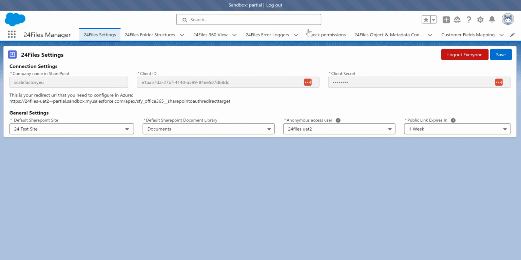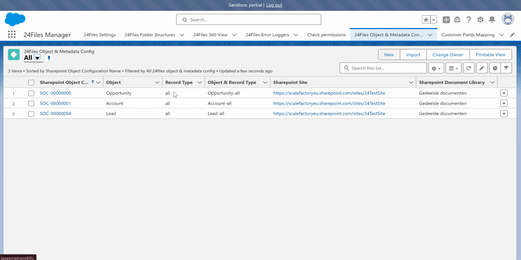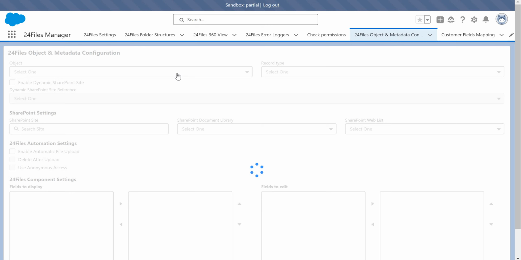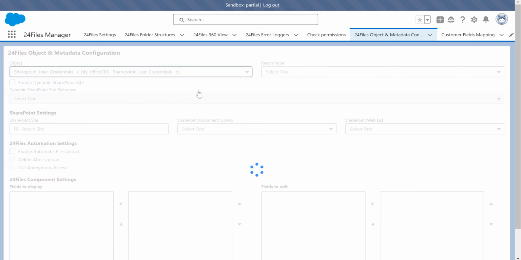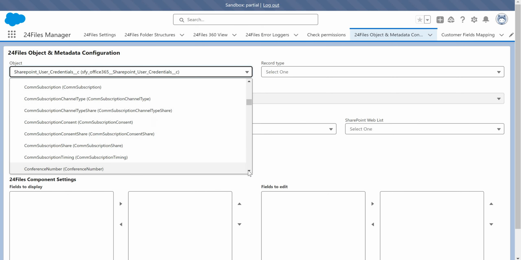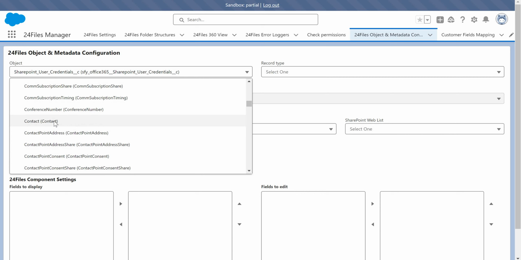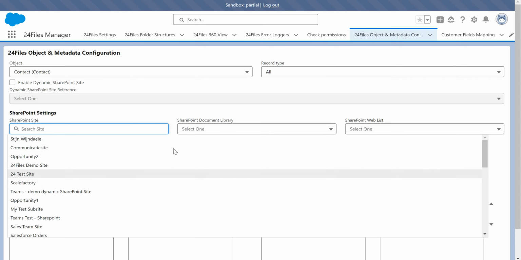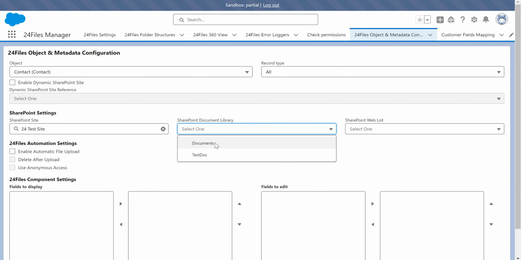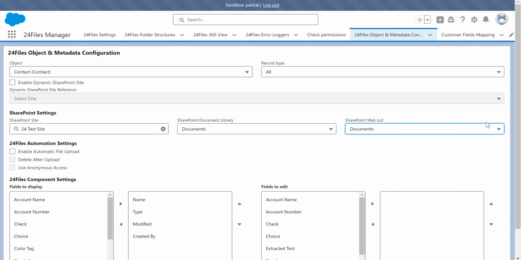Next, we'll navigate back to Salesforce. We're going to select the object configuration tab and we'll hit new. And we'll start with the contact. So let's select contact here. We'll do it for all record types. We're going to use the 24Files test site, document library, and a web list.